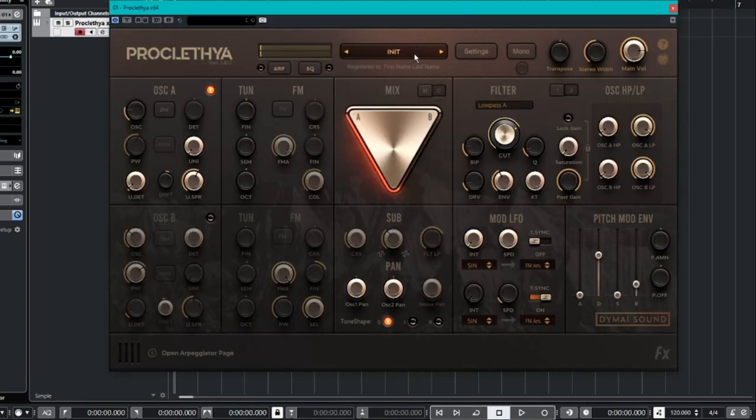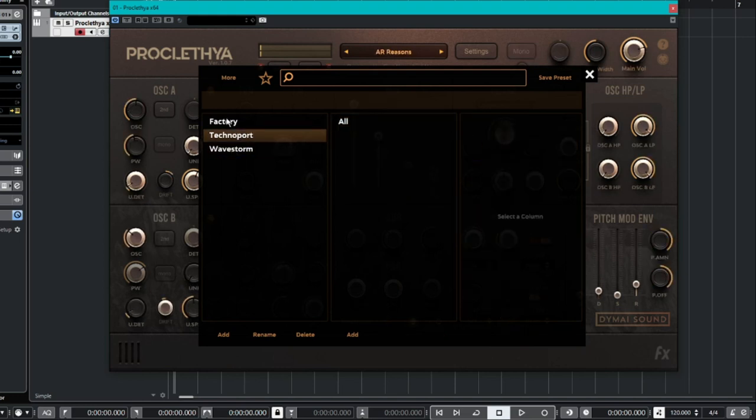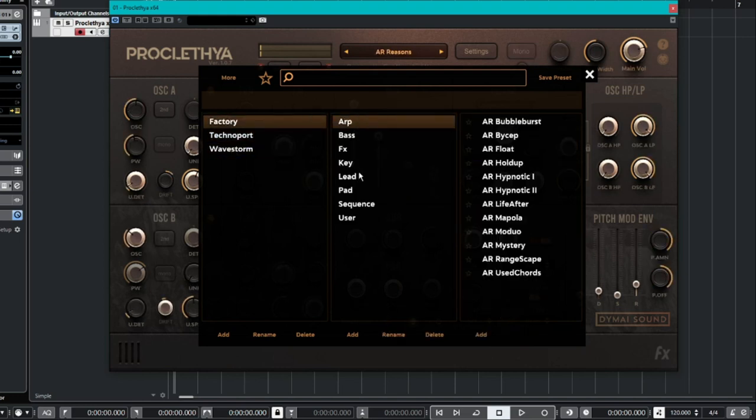Along with that, we have the Technoport and Wavestorm, which are built into the software itself, that you can pick and choose from here. They're in the presets. There's also factory presets that we can have a quick look at as well.